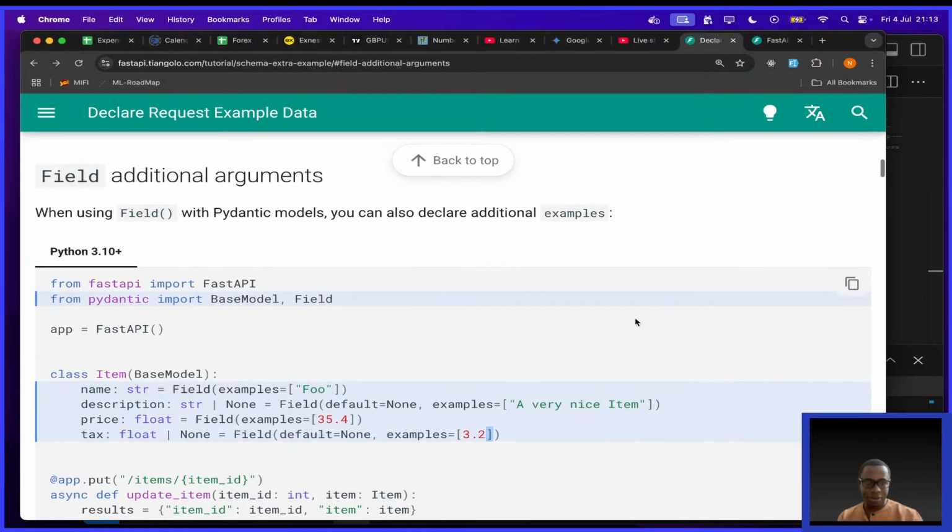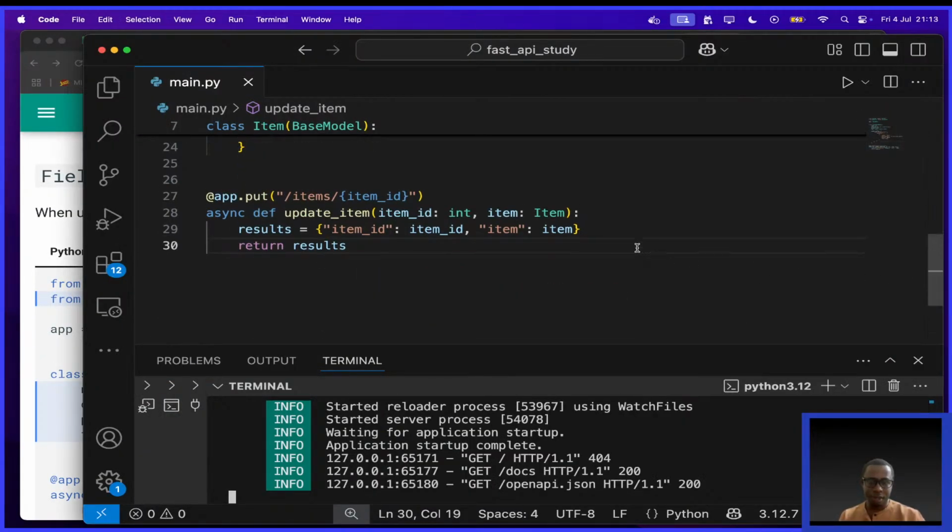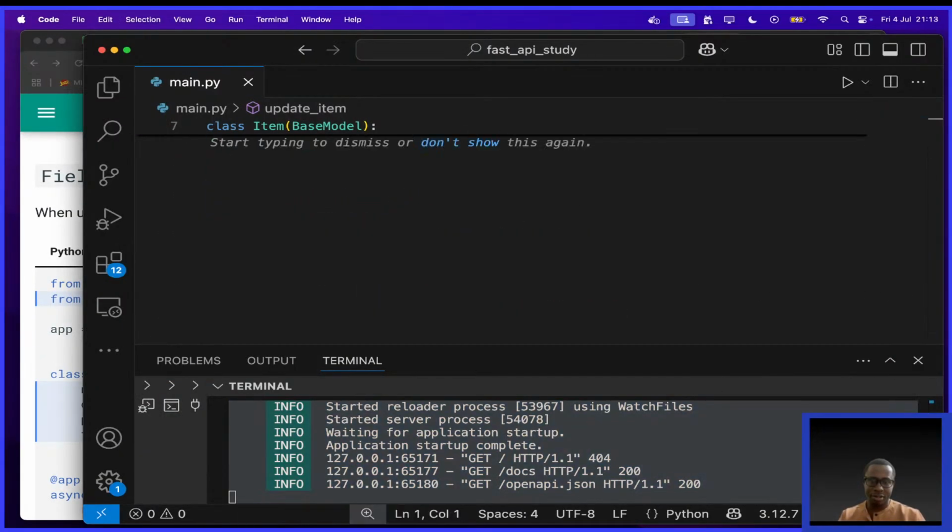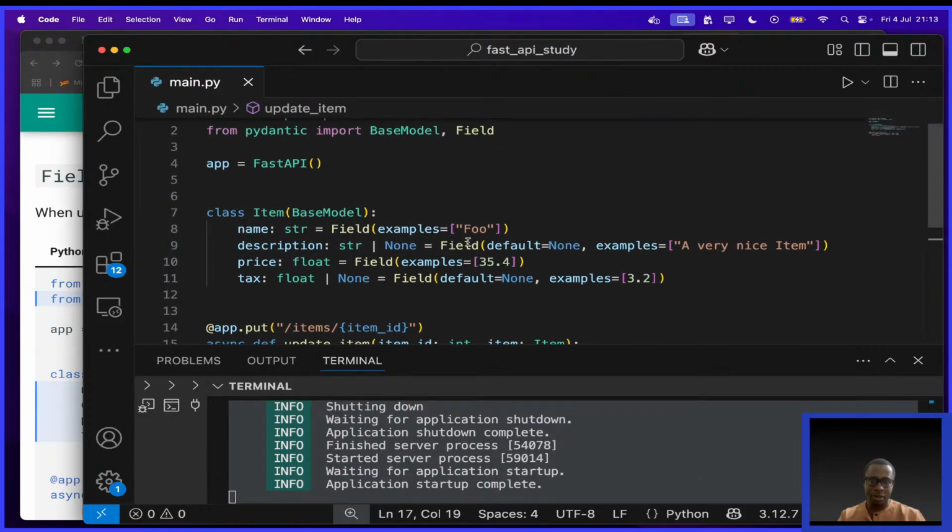Okay, so let's copy this. I come in the editor and paste. Here's our data, our 3 fields, each showing examples. And whether all this is important for the documentation.